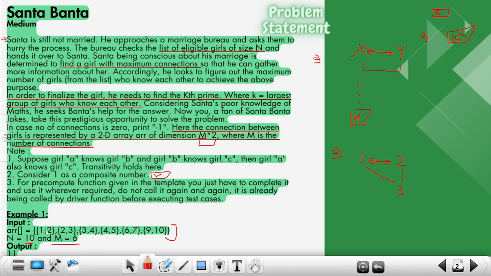Fine. Now it says that girls 1 and 2 are connected, then 2 and 3 are connected, then 3 and 4 are also connected. And if 3 and 4 are connected, then 2 and 4 are also connected, and 1 and 4 are also connected, right? Also, it says that 4 and 5 are connected. So if 4 and 5 are connected, then 2 and 5 are also connected, then 3 and 5 are also connected, and 1 and 5 are also connected. So this is how the connections are given to us, right?